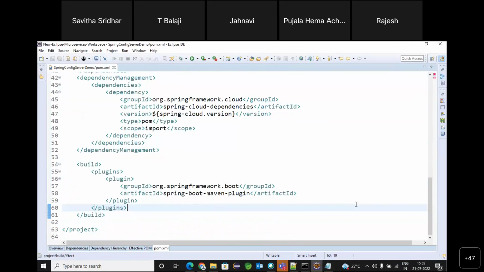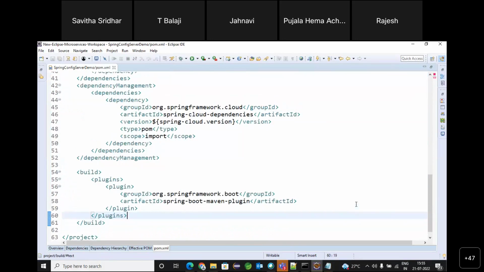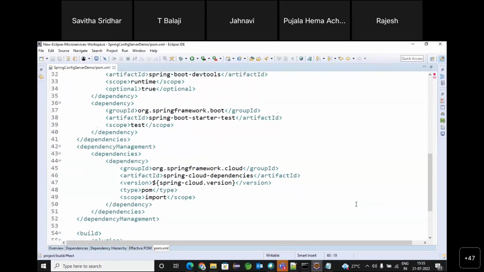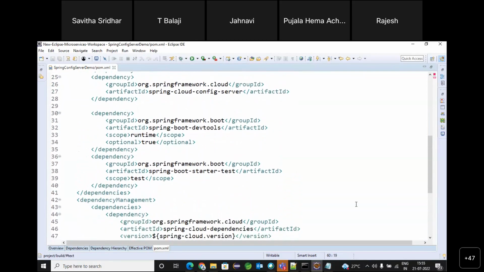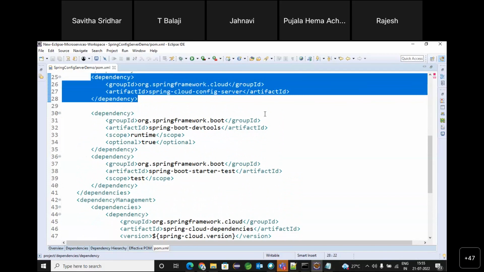But apart from all these, if you remember, this project is to act as my config server, right? So can you all see the dependency from line number 25 to 28, please? Group ID is org.springframework.cloud and artifact ID is spring-cloud-config-server. So this will ensure that all the dependencies that might be required for this project to act as a config server are made available.